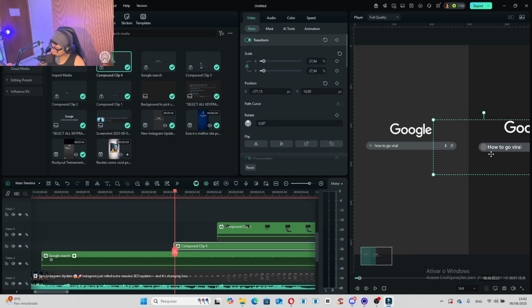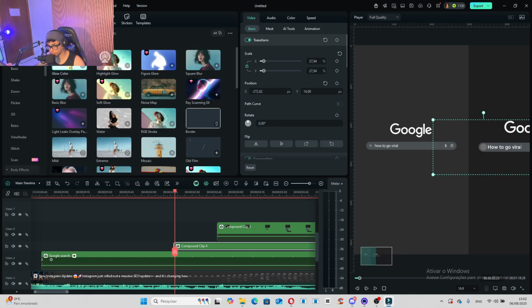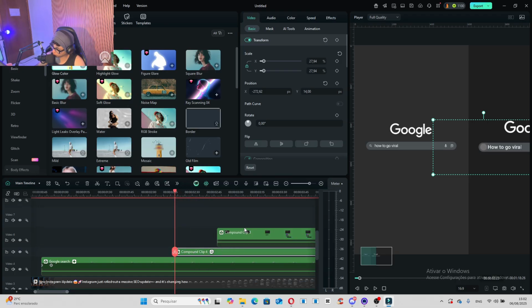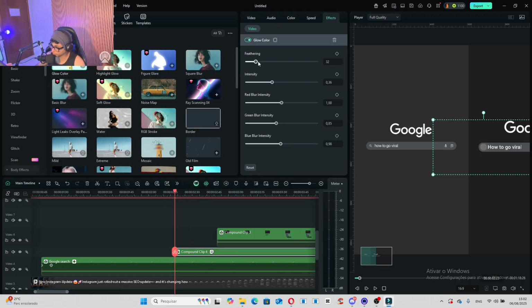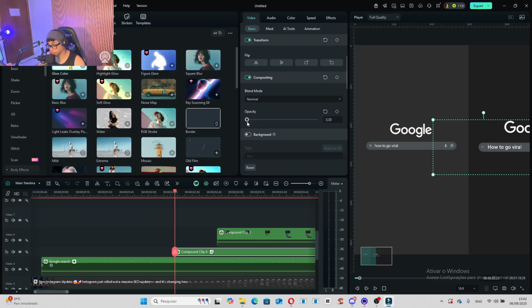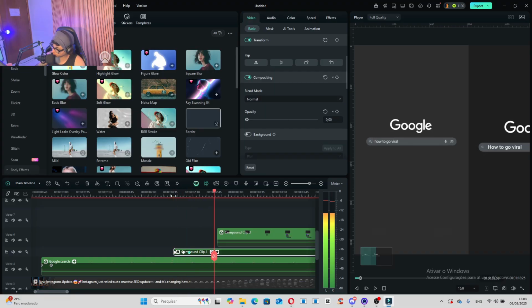I'm gonna move it to the left a little bit, and then I'm gonna press in this effect tab here, which is gonna be the glow color. Okay, I'm gonna press here, and then the feathering I'm gonna increase this way. Okay, great. Now what you gotta do, set opacity to 0 and mark one keyframe, and then when it appears in this video, you set it to 74% and then to 0 again, and then you have this click animation. Okay, cool.